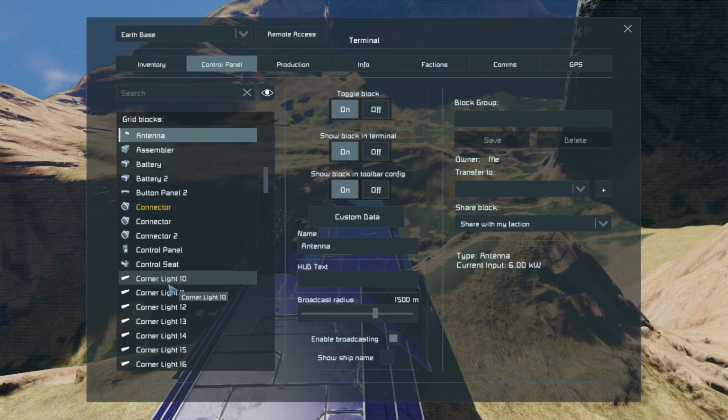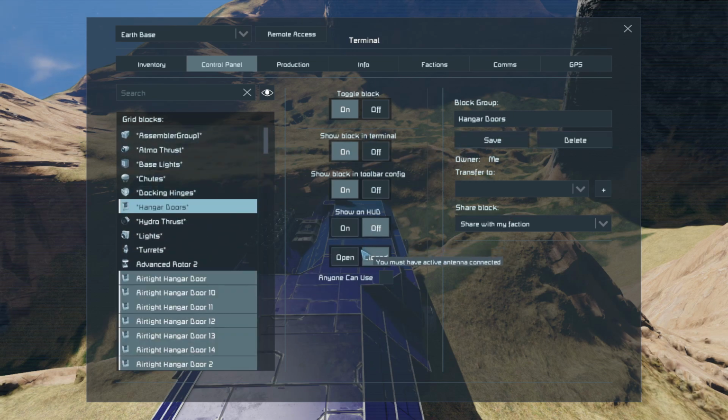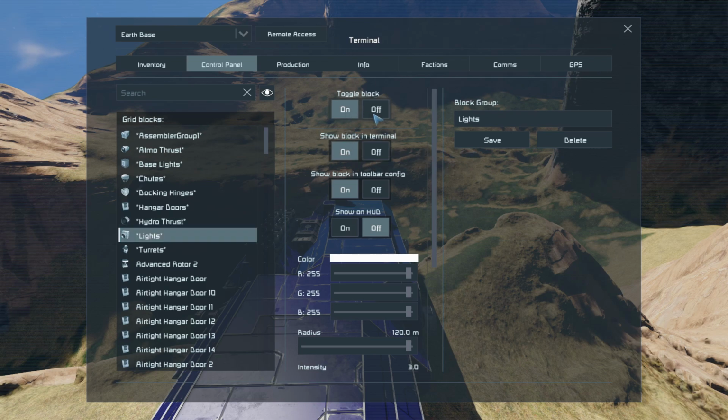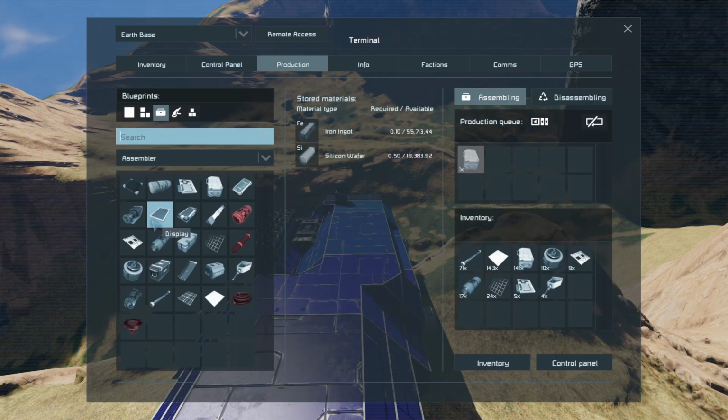So now I'm looking at the actual Earth base. So we've got things like the hangar doors, which we could open. You can't see that from here. Close, and the lights, which we can turn on and off. And then, of course, there's things like the production side. We could set it away, assembling some construction components for when we go back to the base. So there's a very basic use of the laser antenna, but let's look at something a little bit more complicated.